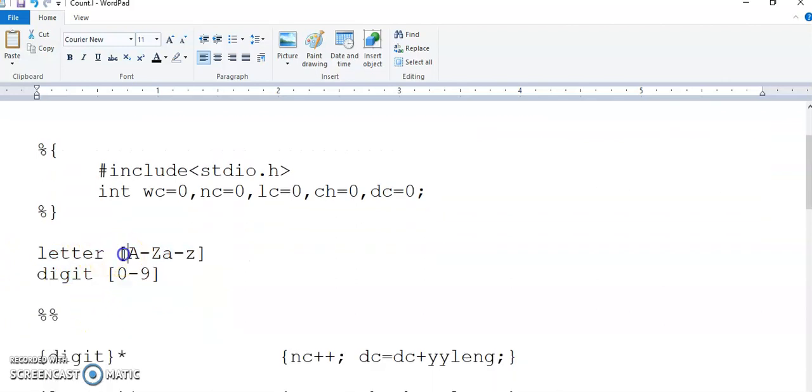Letter is used to denote any one capital letter or any one small letter. Because this A to Z is a range, to denote it, this is the meta character which is available in the lex. And these square brackets are used to denote a group of characters. Then this is another regular definition where digit denotes any one digit between 0 to 9.